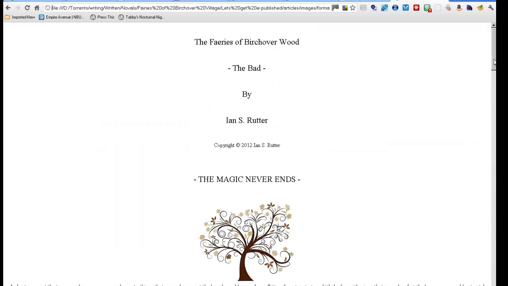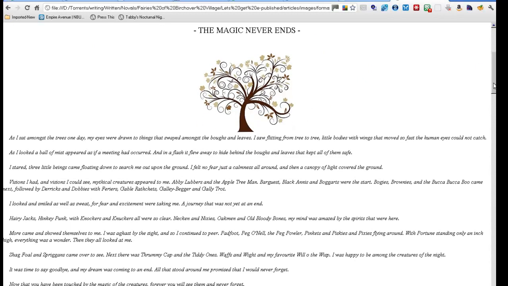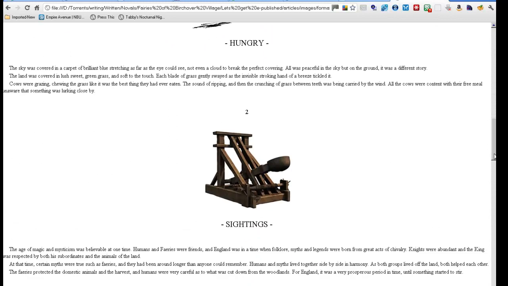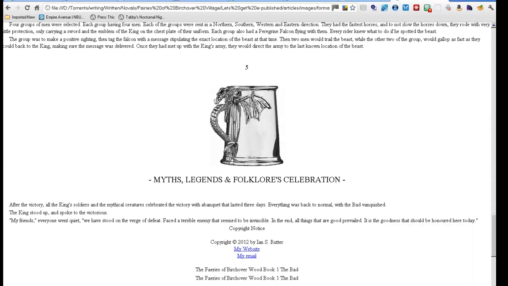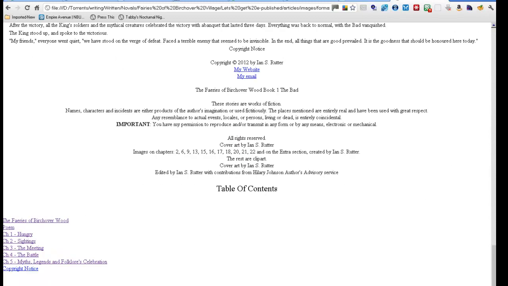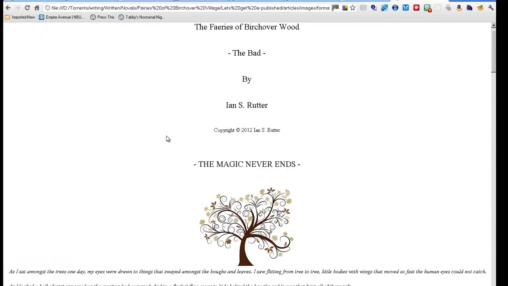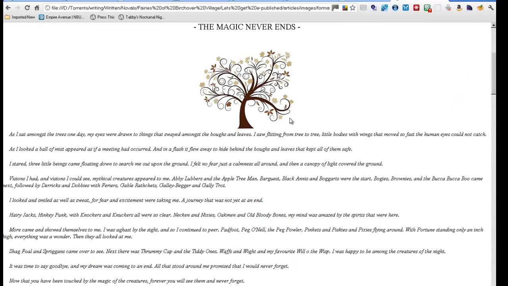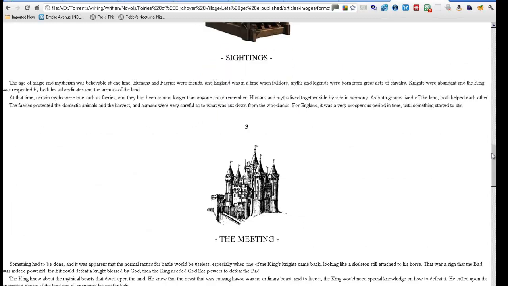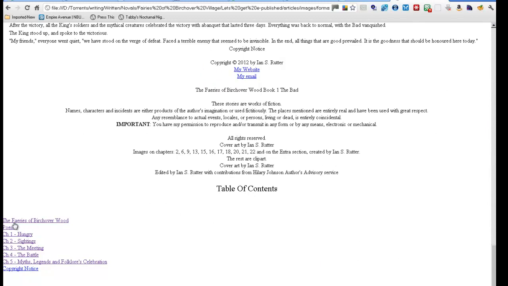There is the name of the book, the tree image, chapter 1 image, chapter 2, chapter 3, chapter 4, chapter 5, copyright notice, and your clickable table of contents. And if I click that, it takes me to chapter 1. If I click poem, it takes me to chapter 1. If you notice, the poem, the title is different. Here it's The Magic Never Ends, and on the table of contents it's just classed as poem.